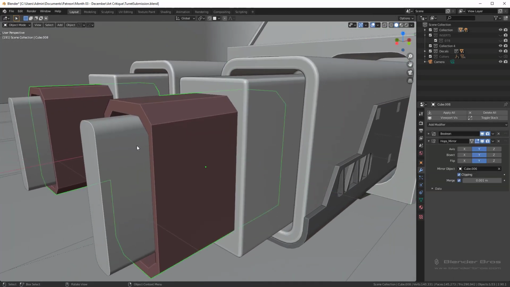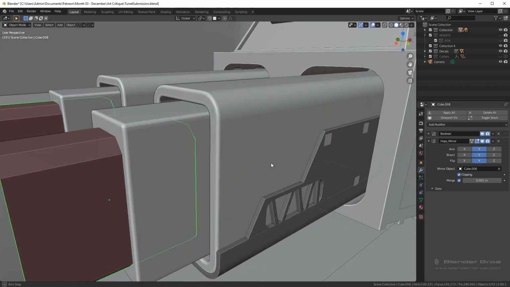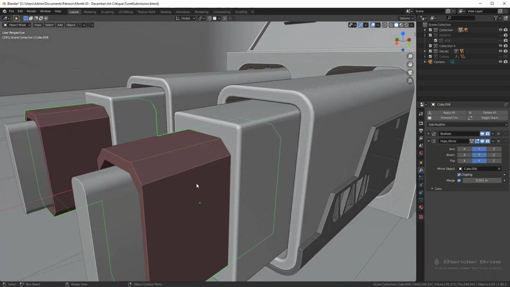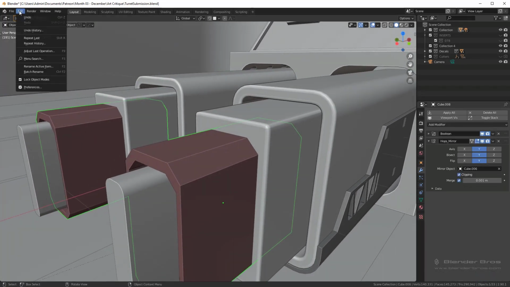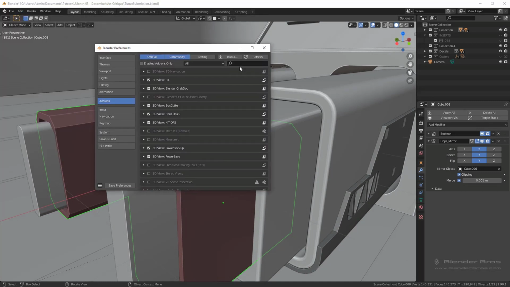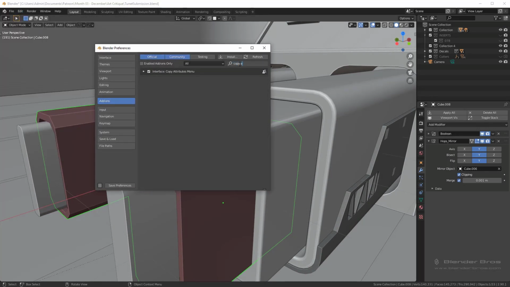Now I do want to pick apart this piece here, and I'm not sure if this was done by accident or you did this intentionally, but you're missing a bevel here, kind of obvious, right? I'm going to assume it was an accident because you have bevels everywhere else. So what you could do is go up to Edit, then Preferences, and under the Add-ons panel, type in Copy Attributes, turn that on.